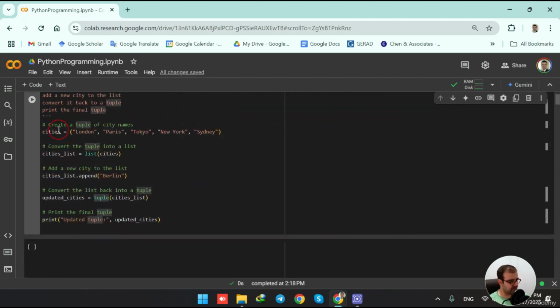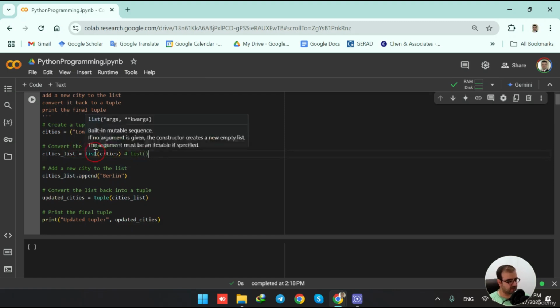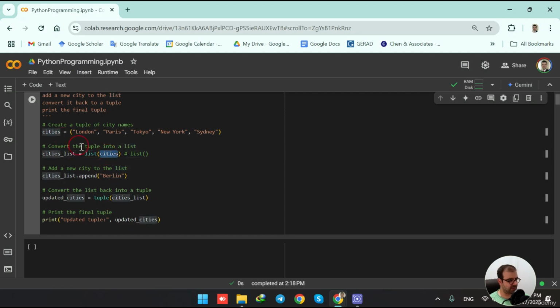So here, for example, I'm having a tuple called cities. It has London, Paris, Tokyo, New York, and Sydney inside of it. And then this cities is being converted to a list using the list function. Basically, I type down the list keyword, and in the parentheses, I type down the name of my tuple, and it is assigned to cities list. So cities list is the list version of cities tuple for now.